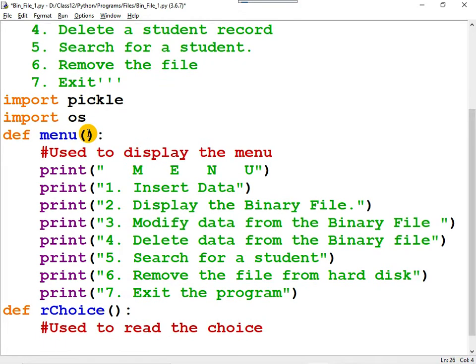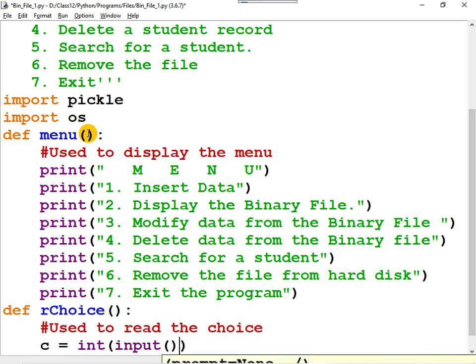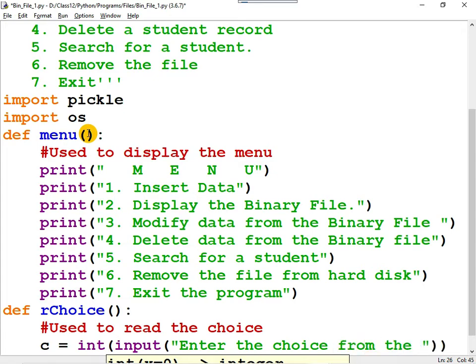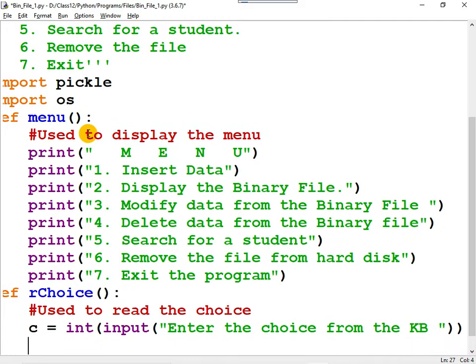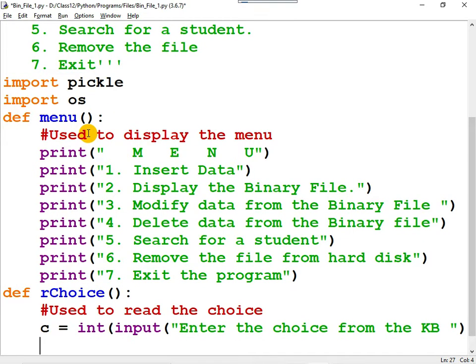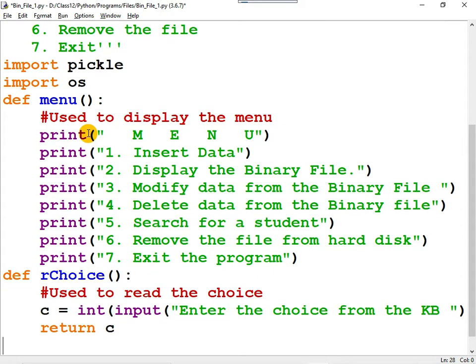Okay. Now you know the line of code. There isn't anything to explain. It's a straightforward line of code. So let me enter the message. Enter the choice from the keyboard. Okay. Now after that, you need to return the choice so that it is available in the main function.